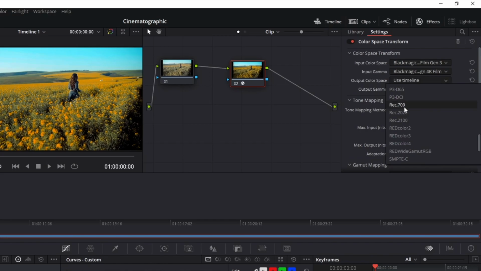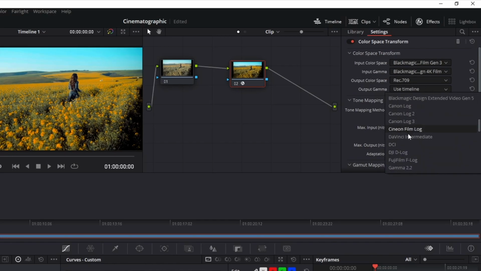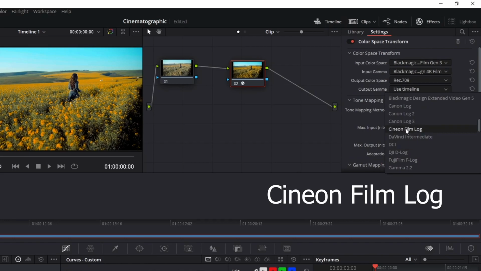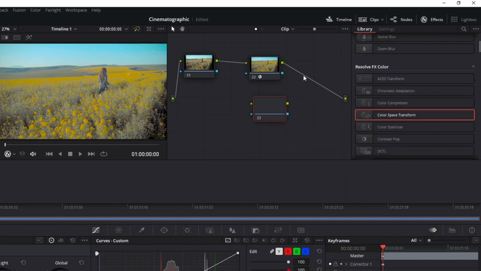Rec 709 is an international color standard for televisions and projectors that ensures accurate reproduction of the color. It will improve our color work. Finally, select the Cineon Film Log on the output gamma. Now, with all these settings modifications, let's move on and create another corrector node to insert a film effect.